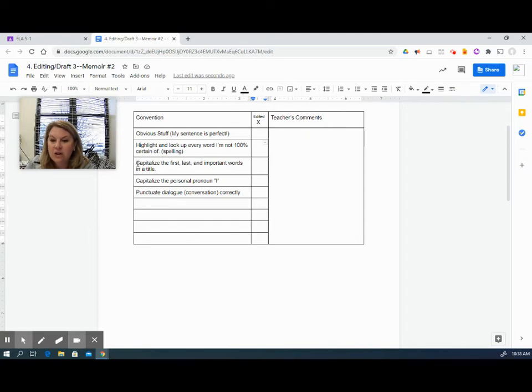The third thing you're going to edit for is your title. Okay? This one's really frustrating to me because I think it's the easiest one to do, because you're only focusing on the title and you're making sure that the first and the last and all the important words in between the first and the last are capitalized in your title.